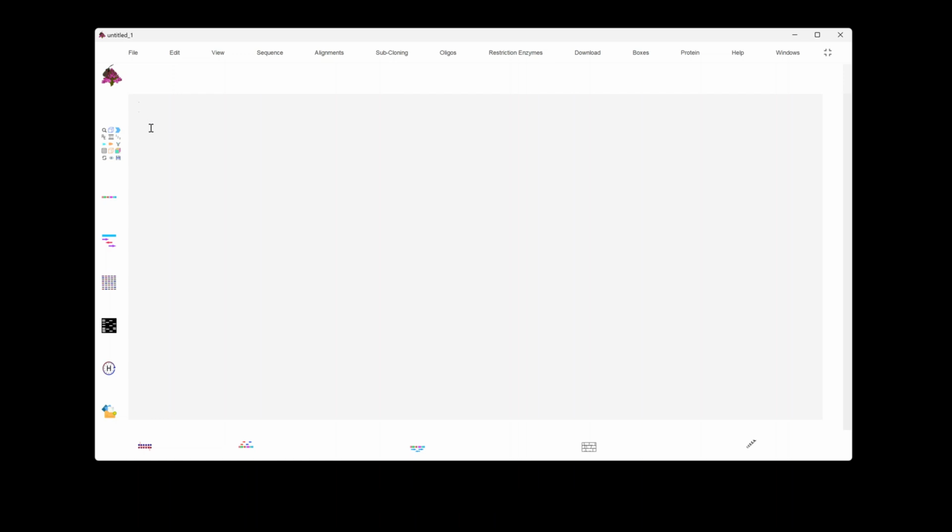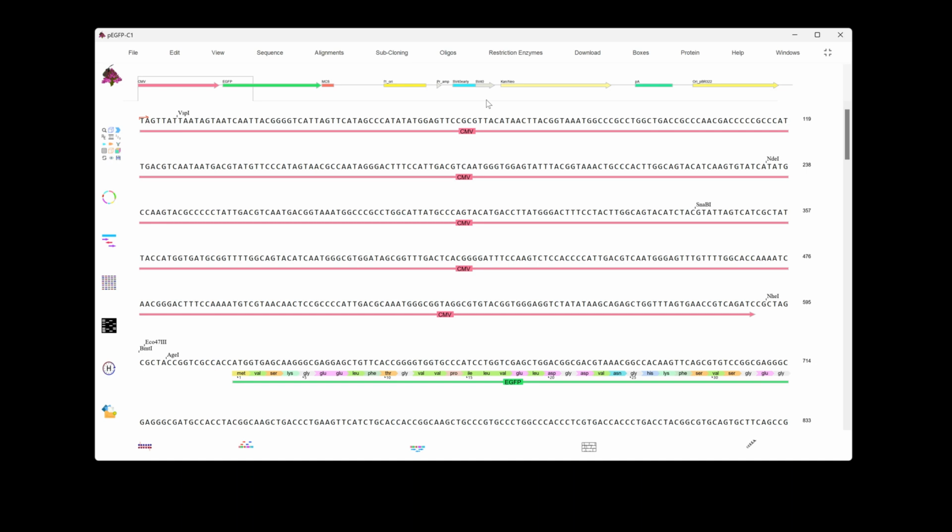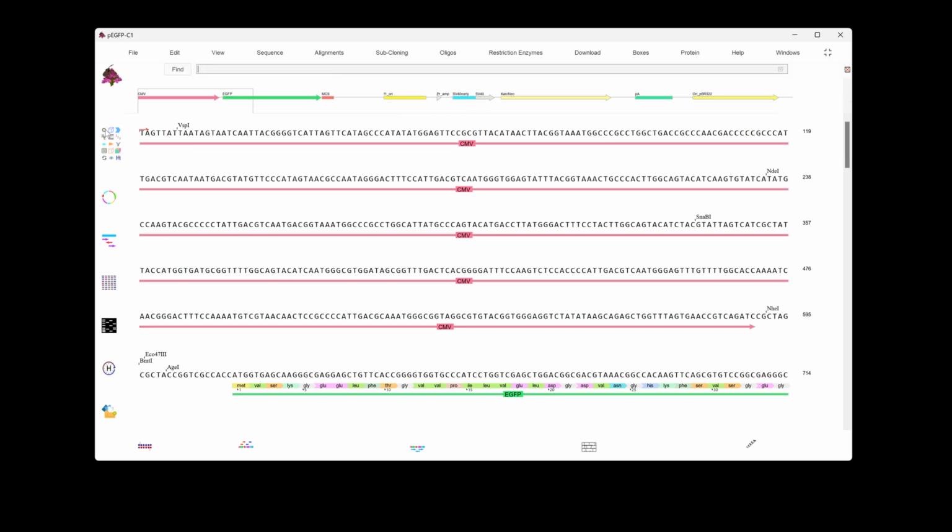In this video, we'll explore the alternative DNADynamo interface by looking at its shortcut buttons. If you prefer the older version, it's still accessible via the View menu under Original Interface. As you familiarize yourself with the layout, you'll find that hovering the mouse over a shortcut button reveals a brief description of its function. For example, hovering over the top left shortcut button displays Display Sequence Search Bar.